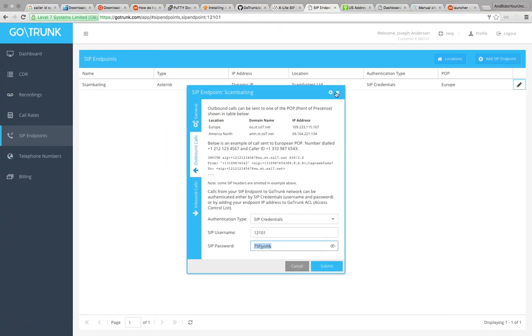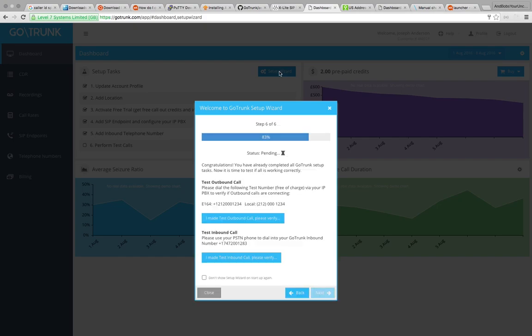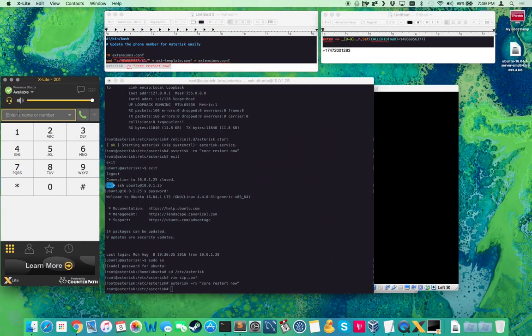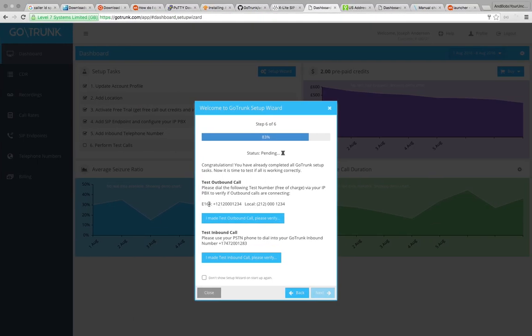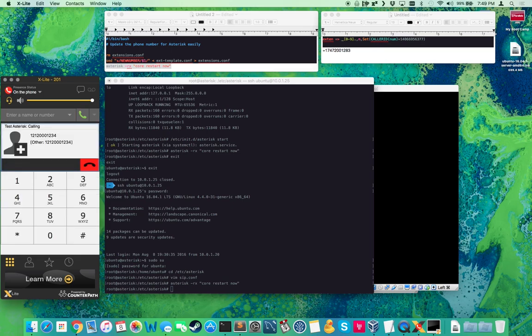So, now that all of this is set up, you can actually go to the dashboard and do the setup wizard again, and then to make sure it works, you can just enter in, I believe it's this test number here, so it's 12120001234, and it should work.